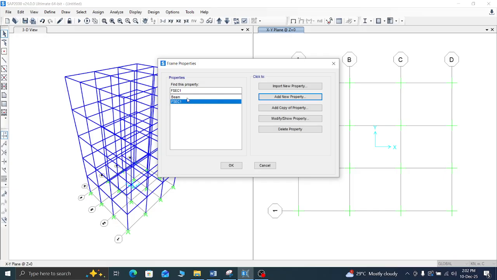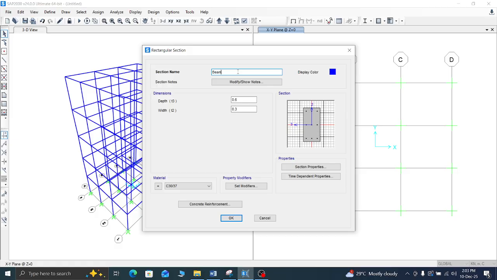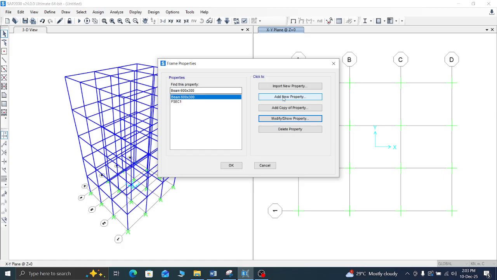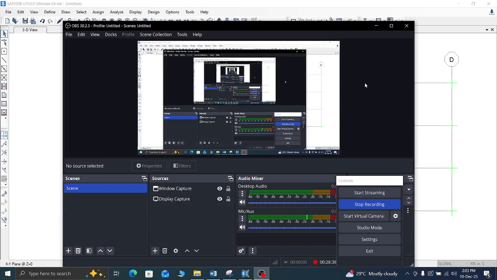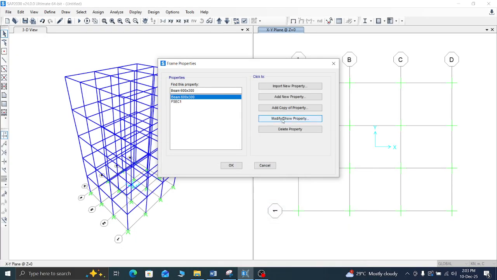So now the beam, I am just modifying this one. The beam size is 600 by 300, right? Okay. Now what I am going to do is again create another new property.